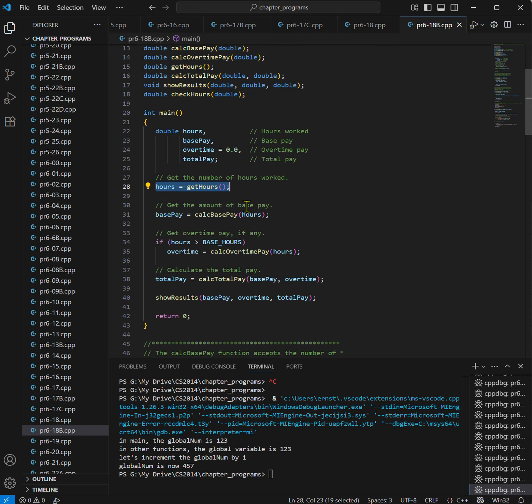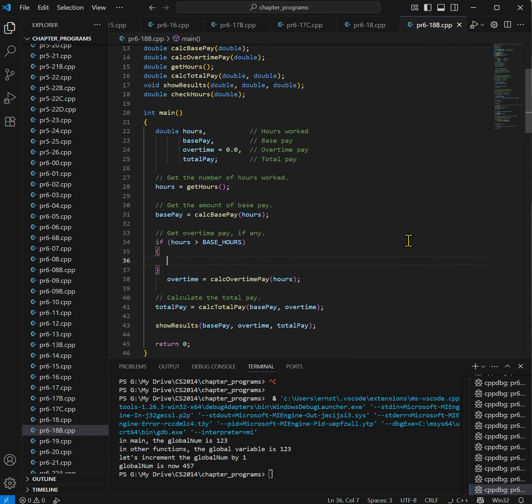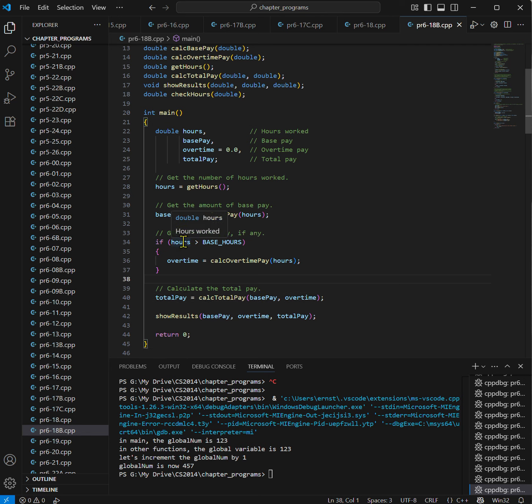So we get the number of hours, then we calculate the base pay, then I should not forget to add our little curly brackets here. Over here we calculate the overtime pay if the actual number of hours is greater than the base hours. Then we calculate the total pay, and then finally we show the results over here. So this makes it really easy to understand.